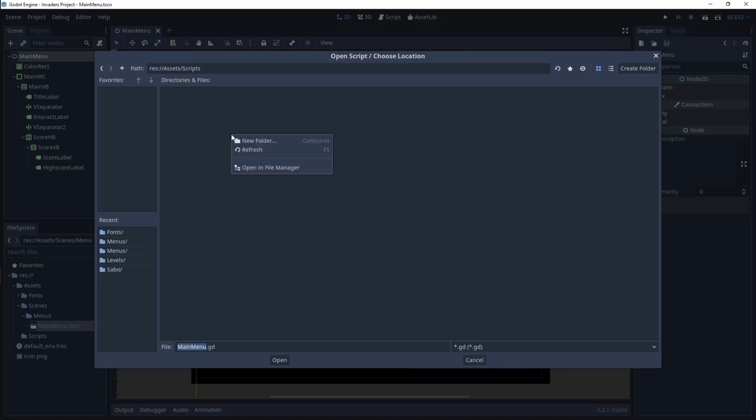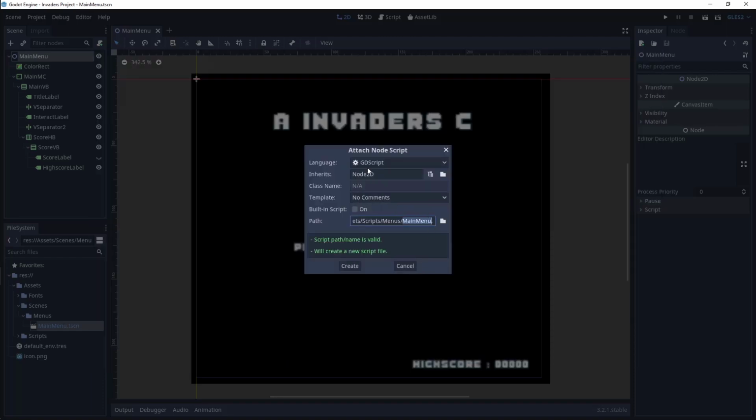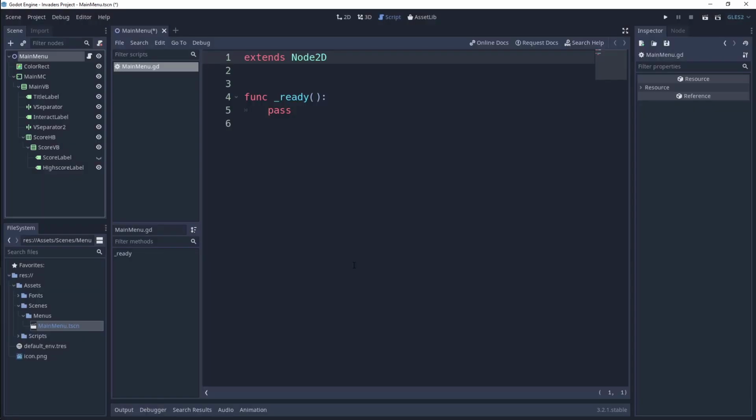And we'll create a new folder here. Call this Menus. Press OK. And MainMenu.gd is good for now. Click Open. And click Create. We are now loaded into the script editor.